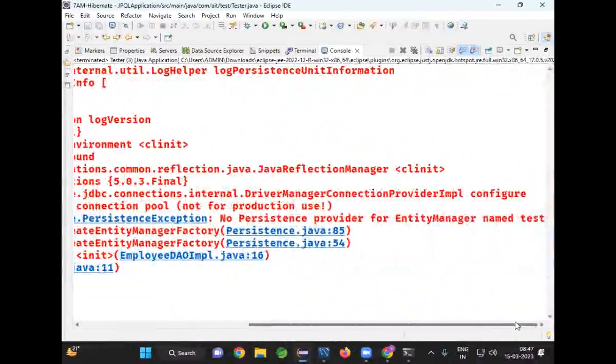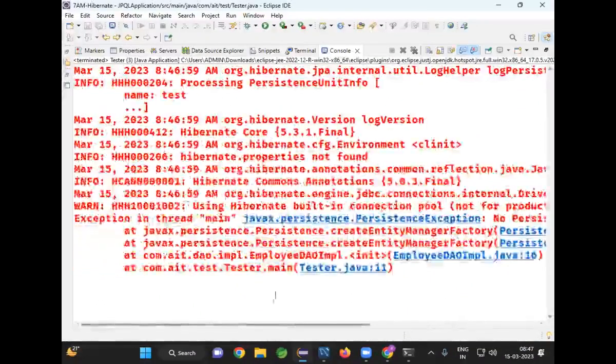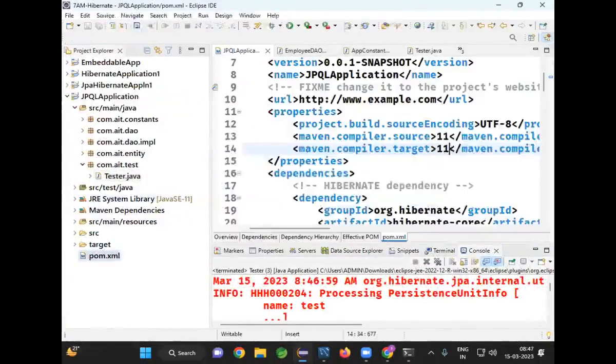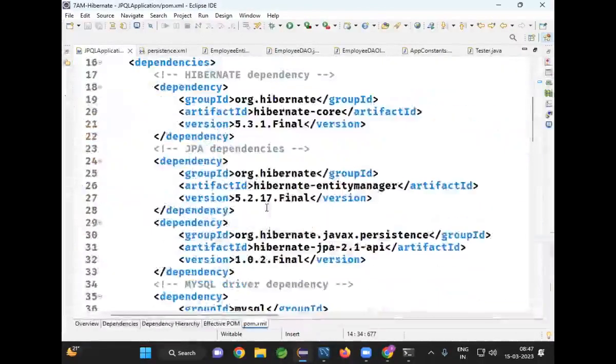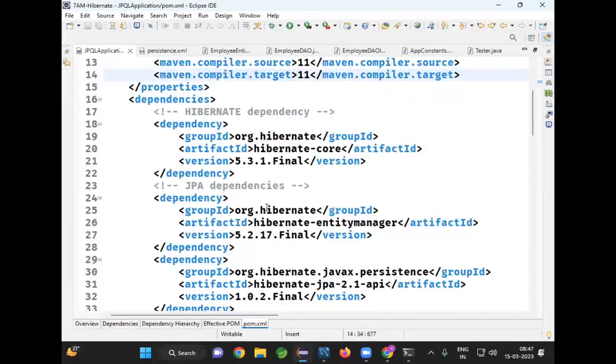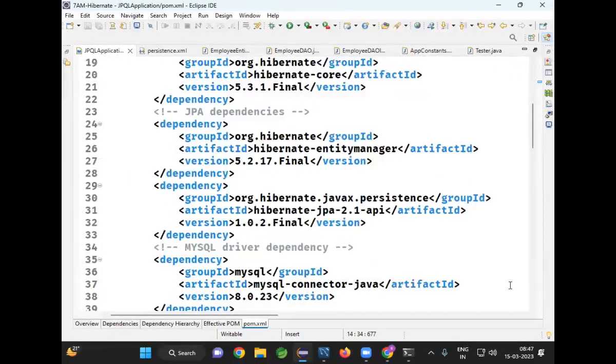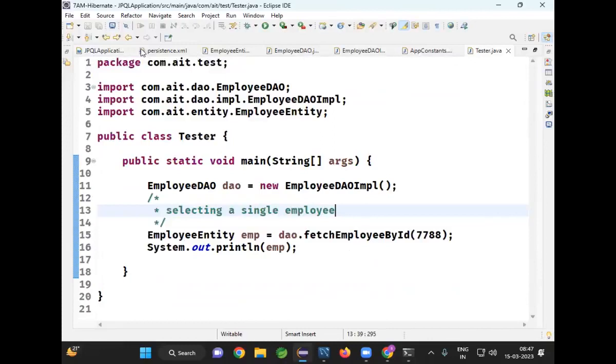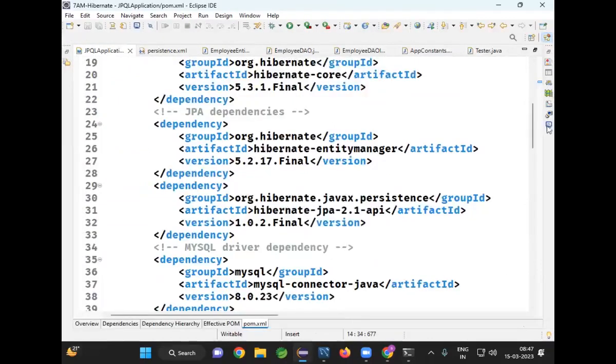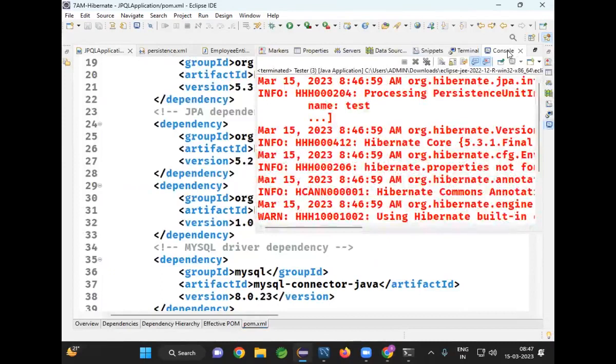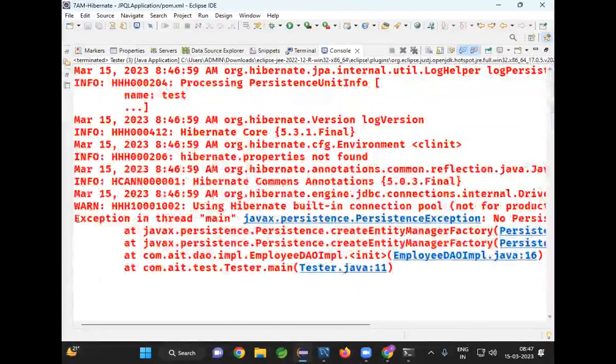No persistence provider for entity manager named test. Good. No problem. Just a minute. We'll resolve the issue now. I'll tell you, with Oracle we are getting this problem, not with MySQL. Oh, correct. Sorry.